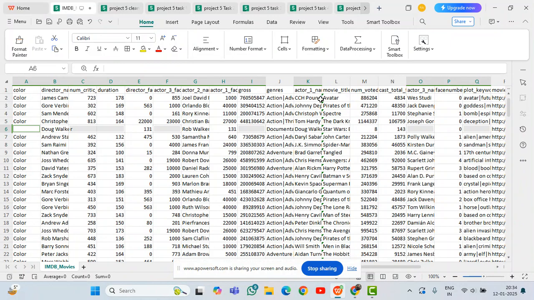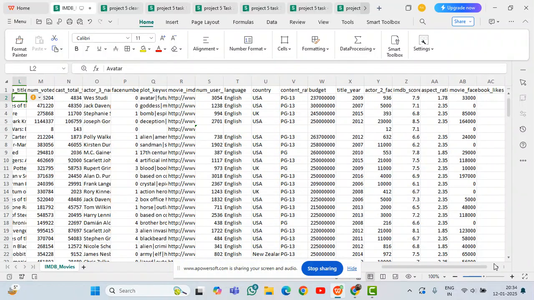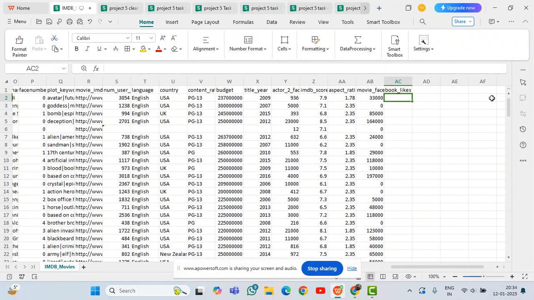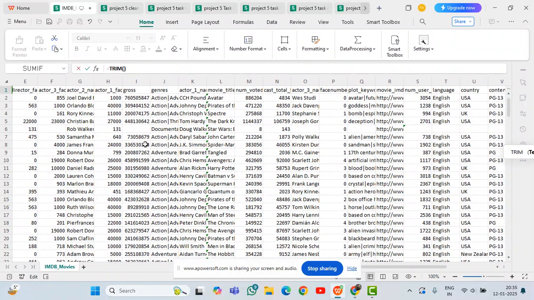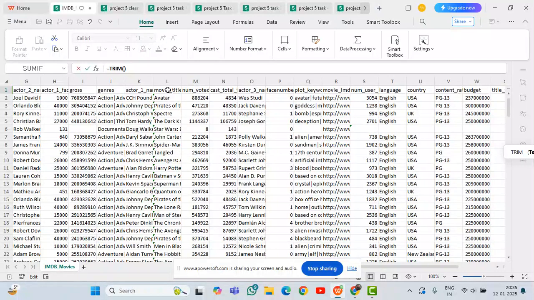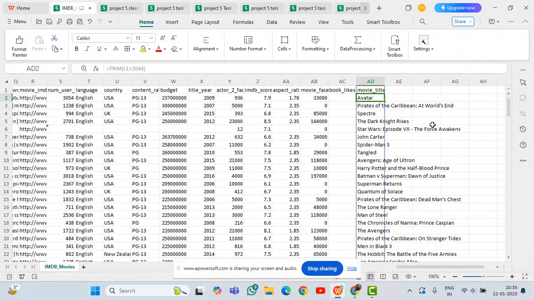Secondly, here in this movie section, we will use the option called trim. So we'll trim the extra spaces. We can use it anywhere. The trim formula is equal to TRIM, and then we'll go to the actor column. Okay, here it is. So we have got rid of all the extra spaces.